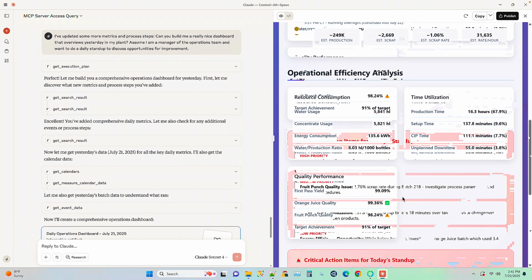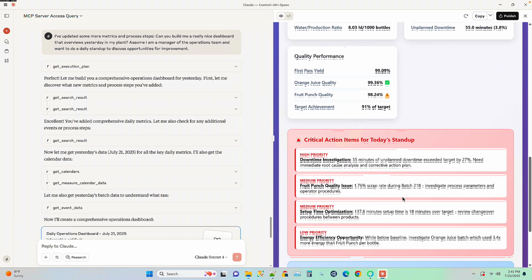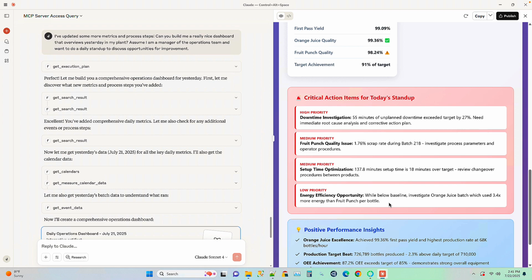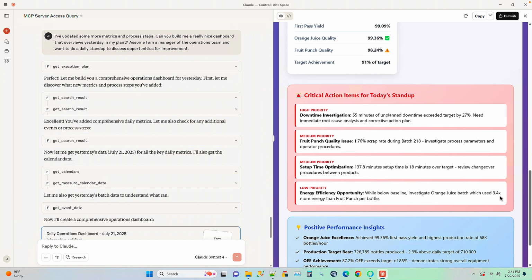And then critical items. I love this. What should we possibly be talking about in this stand-up meeting? Would you have known that orange juice used 3.4 times more energy than fruit punch? Not in 5 minutes, you wouldn't have.